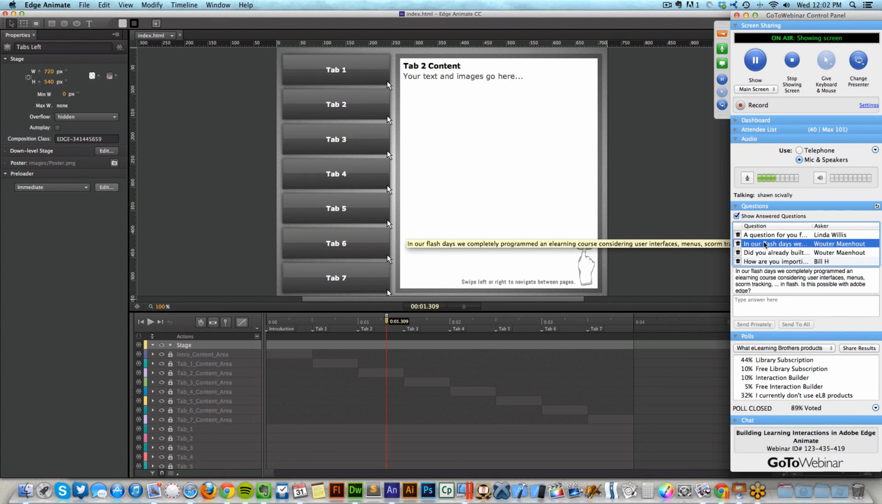In our Flash days, we completely programmed an e-learning course considering user interface, menu, SCORM tracking in Flash. Is it possible to do that in Adobe Edge? Yes, at DevLearn, I'm actually going to be doing a session that's specifically on that type of thing, being able to add Tin Can to your Edge Animate and also kind of wrap it up in either jQuery mobile or wrap it up inside of like Adobe Muse or something like that. So there's a lot of different ways of doing that.